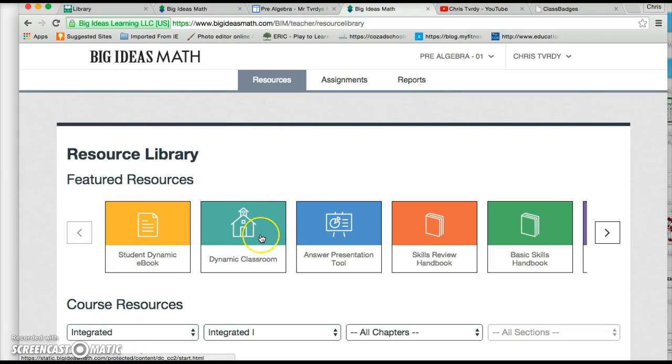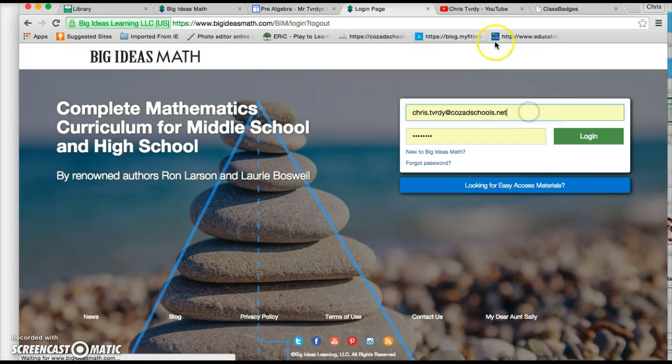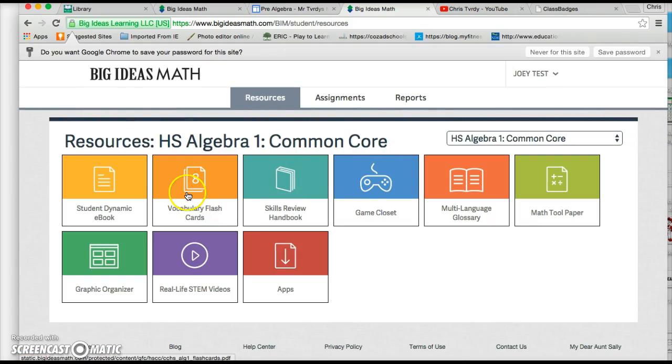Yours will look a little bit different. Actually, let me sign out here and show you what yours will look like. I have a test student here. So when we sign in with the test student, here is the screen that you're going to see. And this test student is signed up in algebra. So you're going to see this screen right here when you sign in.